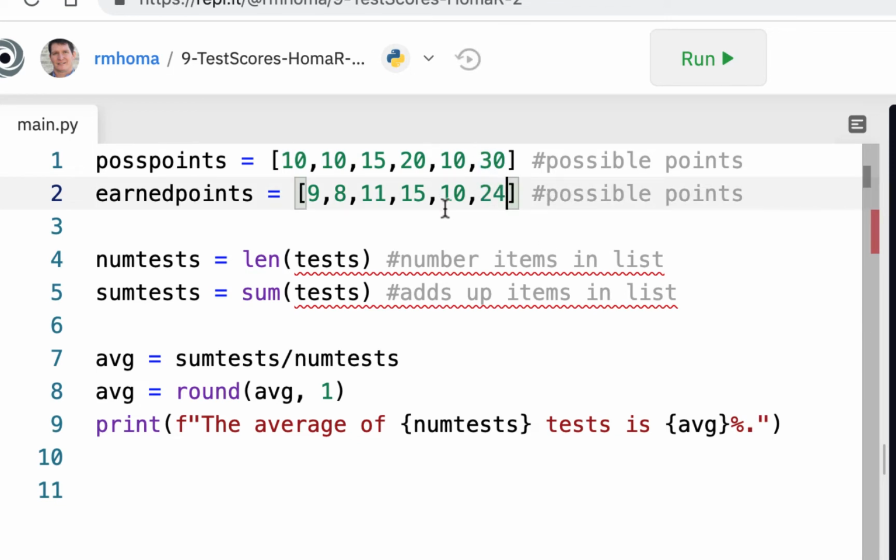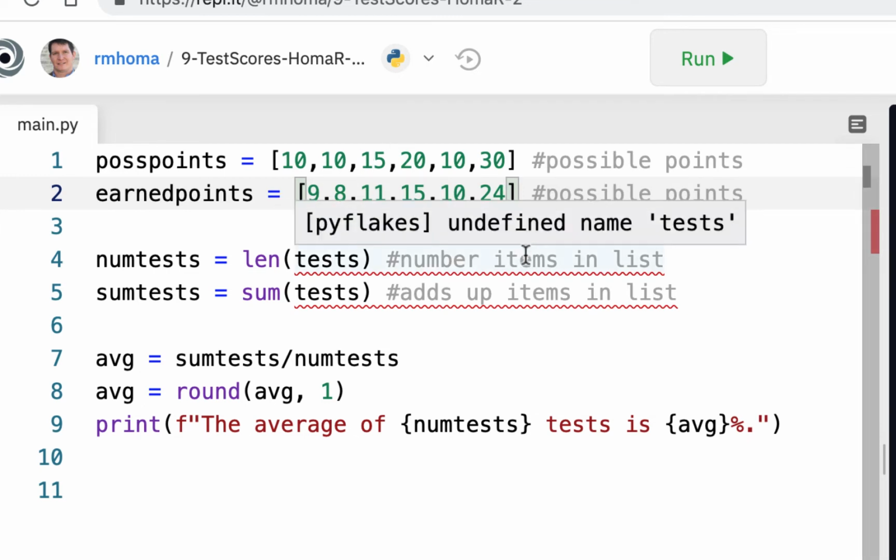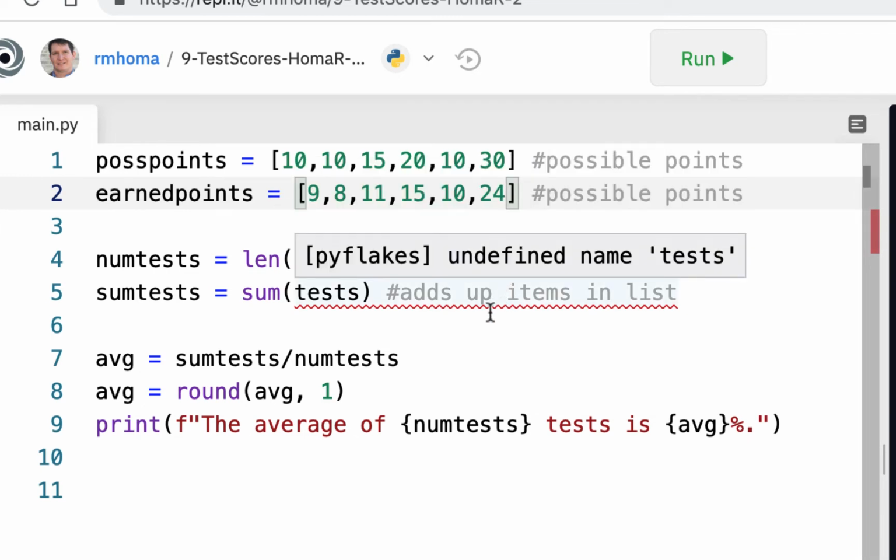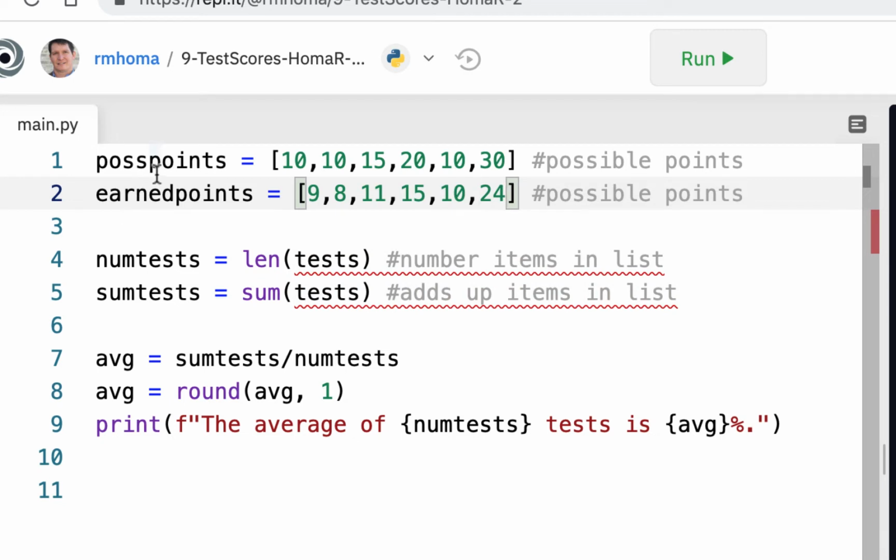So those are kind of grades. I'm not sure what they are, but I just threw them in there. So let's see how we do with those particular 6 grades. So we have 6 possible points, 6 earned points, and we're going to try to keep these the same. When we figure out a length of these, we could just do the length of the possible points.